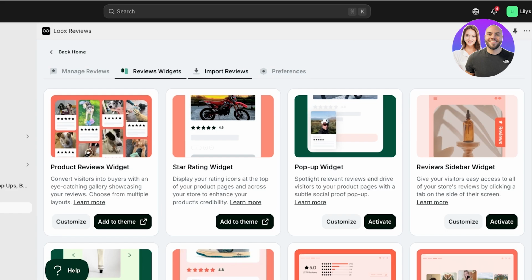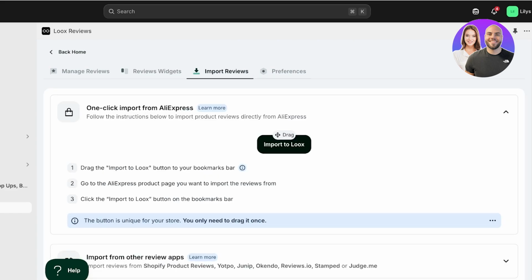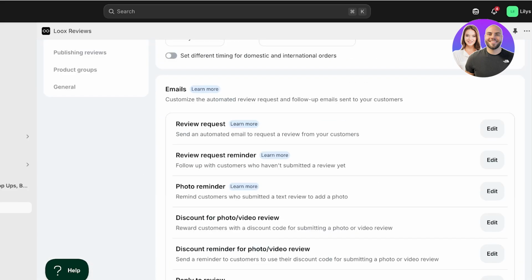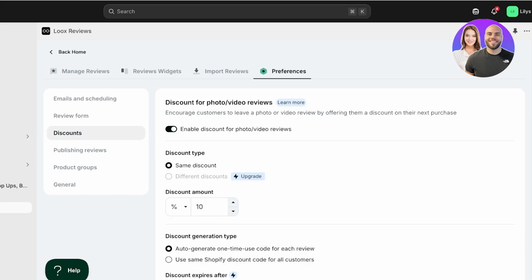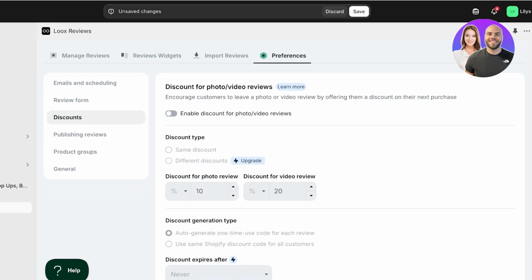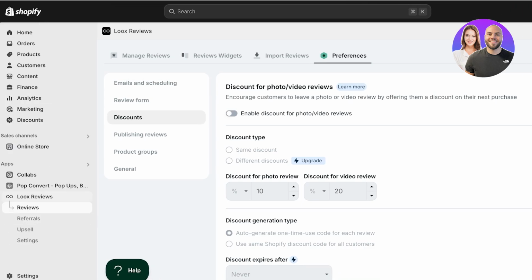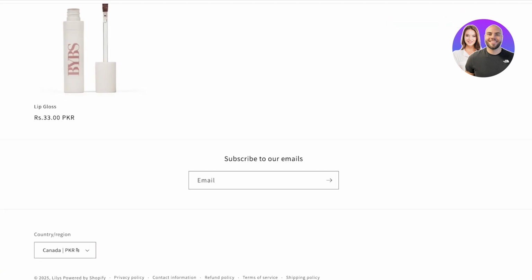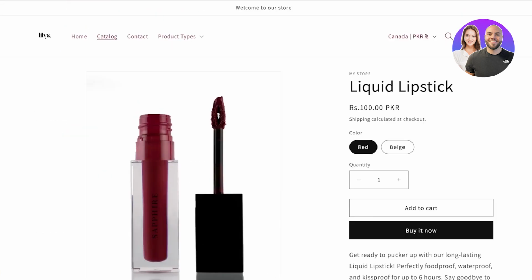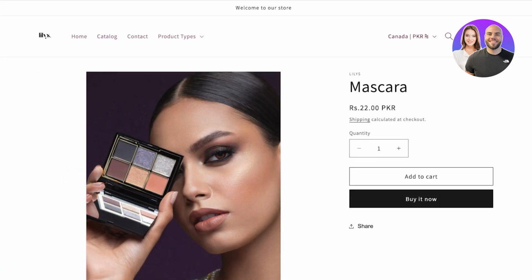Then you can click on import reviews to import your reviews from AliExpress or other applications. And then you have your general preferences where you can alter how reviews are requested from your customers. You can even build your own review form, add your own discounts, and I'm going to remove the discount for photo/video reviews because that is not an offer that I do want to add. And just like that, we have Loox Reviews added into our Shopify store. If we open this up like so, you guys can see on the bottom of our products, you should be able to view the review widget as well.